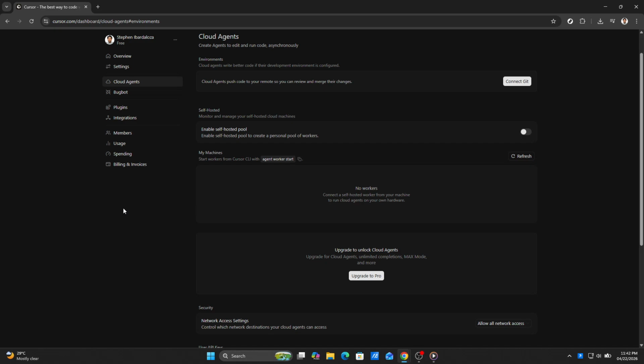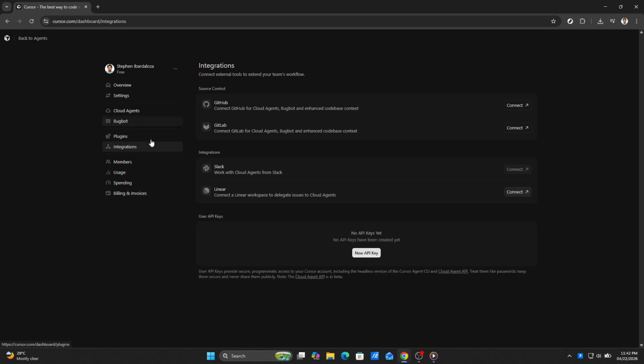With Cloud Agent Settings open, your next move is to select Integrations. This is where you can manage and connect various third-party services to enhance the functionality of your Cursor experience. The Integrations section is crucial because it allows you to connect Cursor with other platforms and tools you use in your workflow. So, go ahead and click on Integrations to move forward.